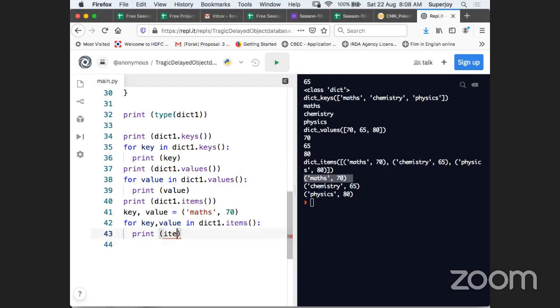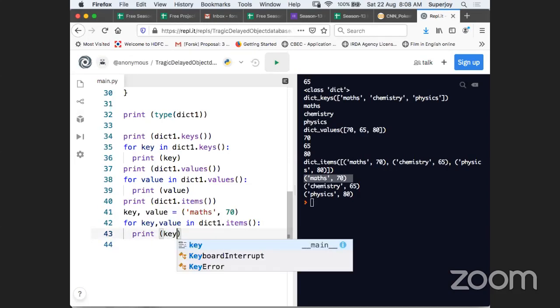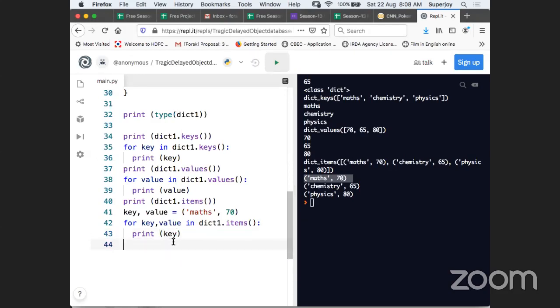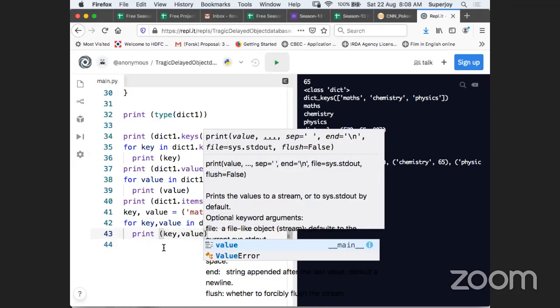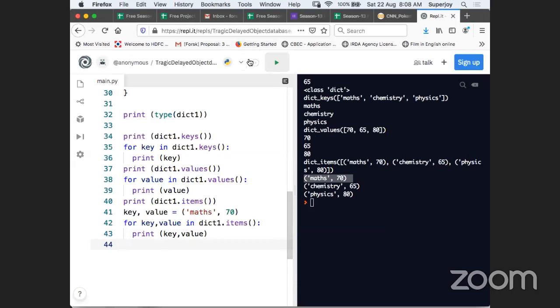And then I can print, let's say, a key. If I'm only interested in printing a key, then I can just mention key here. If I'm only interested in the values, I can print value as well. If I'm interested in both, I can do both as well. And this time we will not see a tuple, right? See this? Math 70, chemistry 65, physics 80, because of this change.